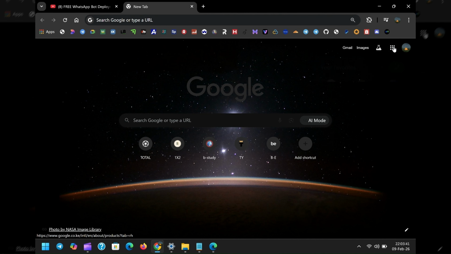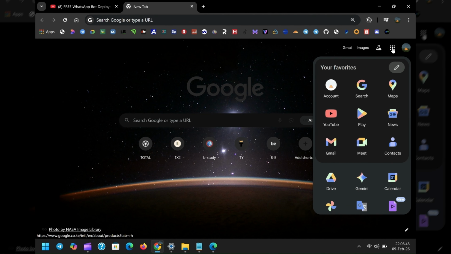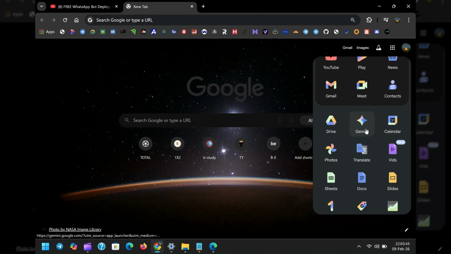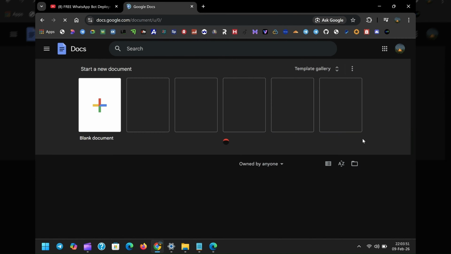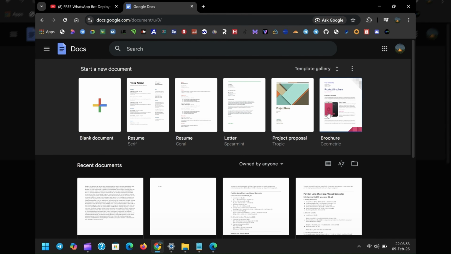Click on that, and scroll through the list of amazing free tools until you find Google Docs. Click it to open the Docs homepage. You'll see all your recent documents and a few templates, but for our purposes, we want a fresh start, so go ahead and click on that blank document option with the big plus sign.